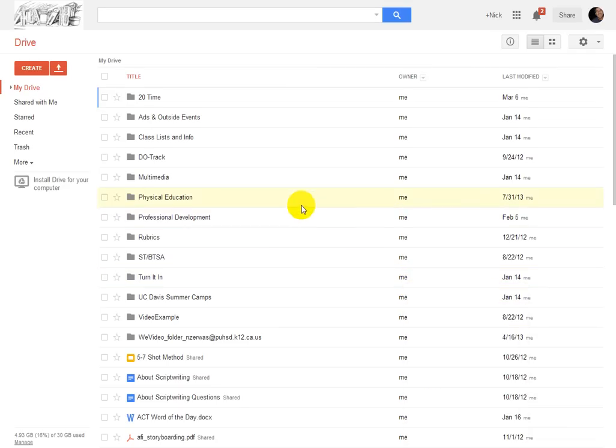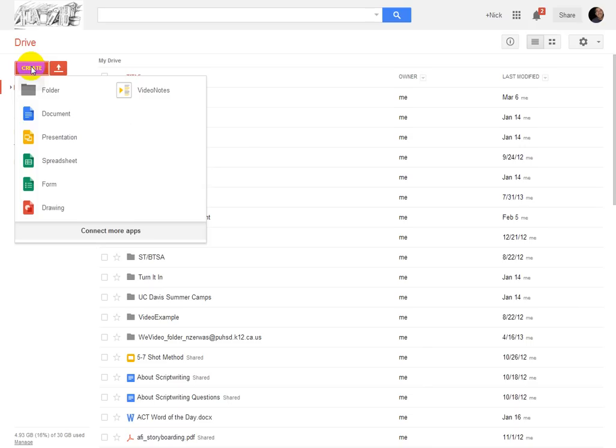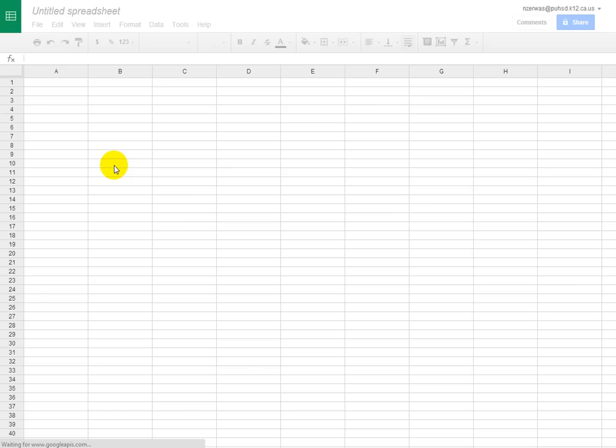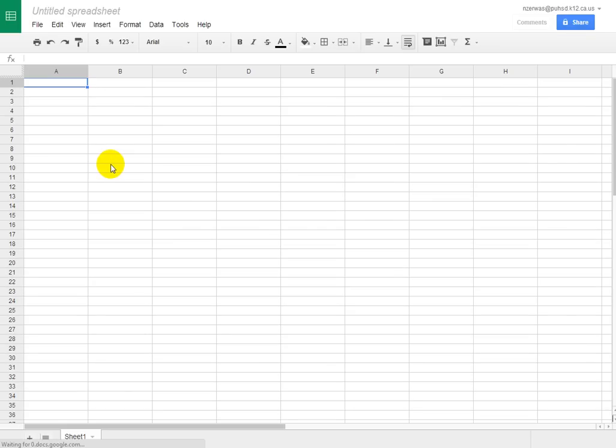Okay, I'm going to go ahead and show you how to set up your spreadsheet project. You're going to go inside Google Drive and click Create Spreadsheet. Now, spreadsheets are really powerful tools for organizing, analyzing, and comparing data.